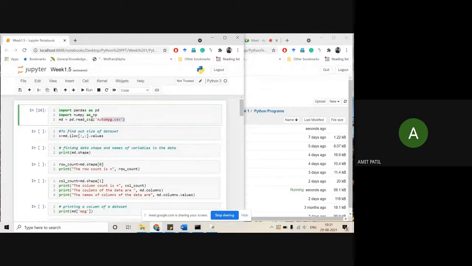Okay, so pd.read_csv, this is the syntax for importing the data set, and after importing or reading the data set, we are assigning it to the md variable, right? So md now onwards, our data will be in the md variable.